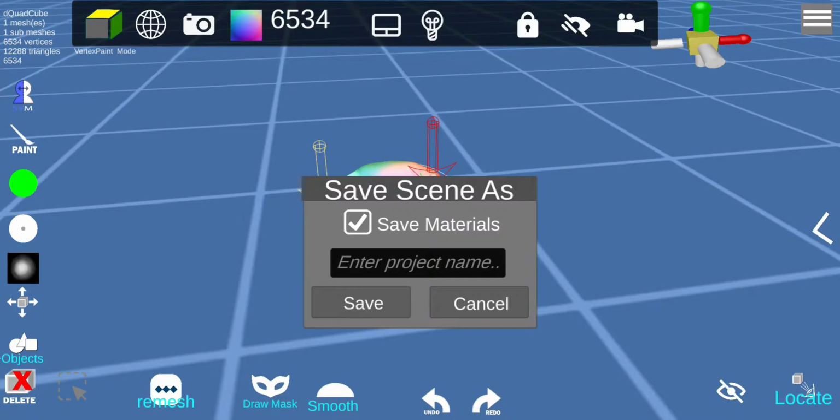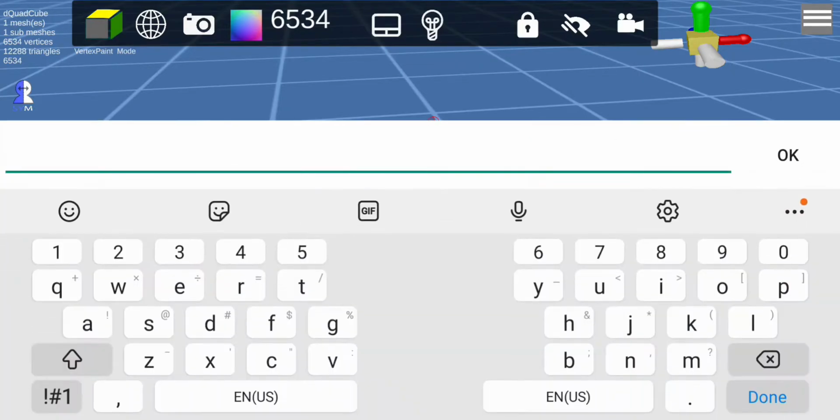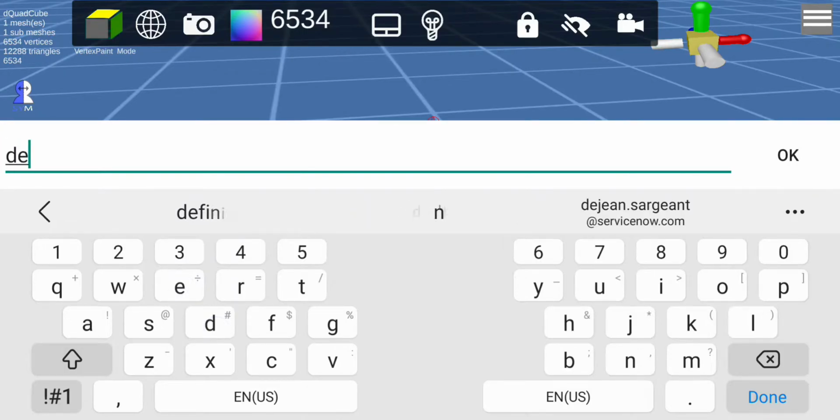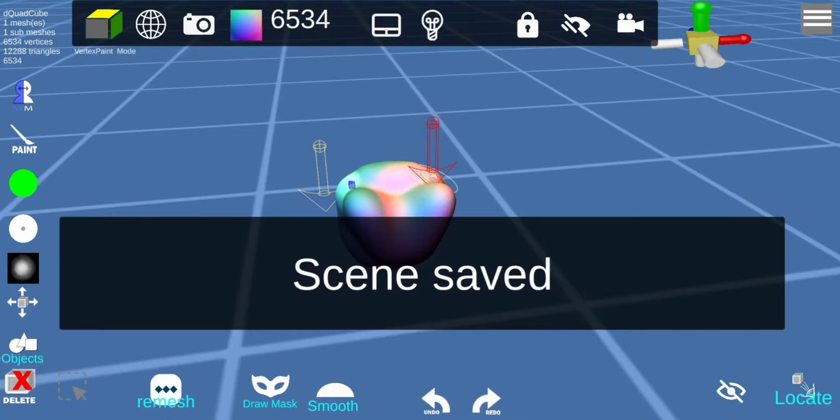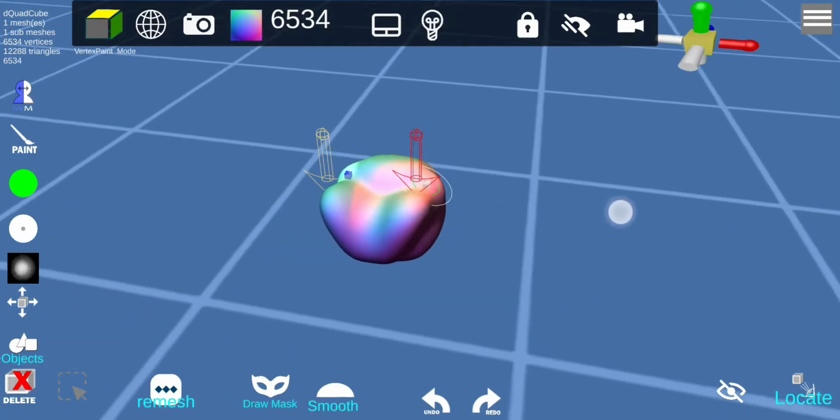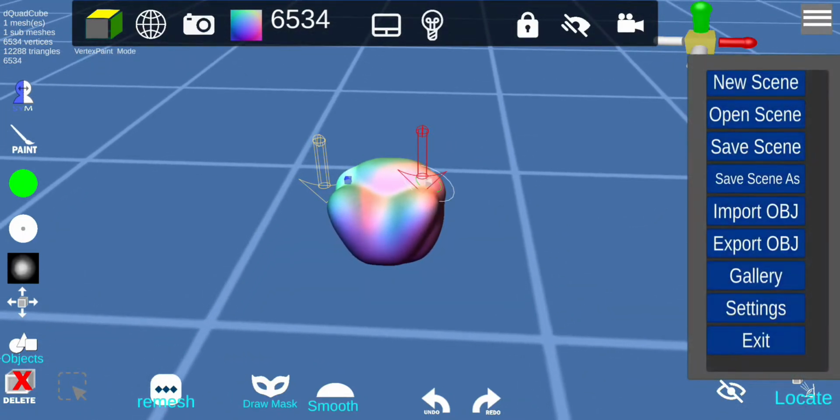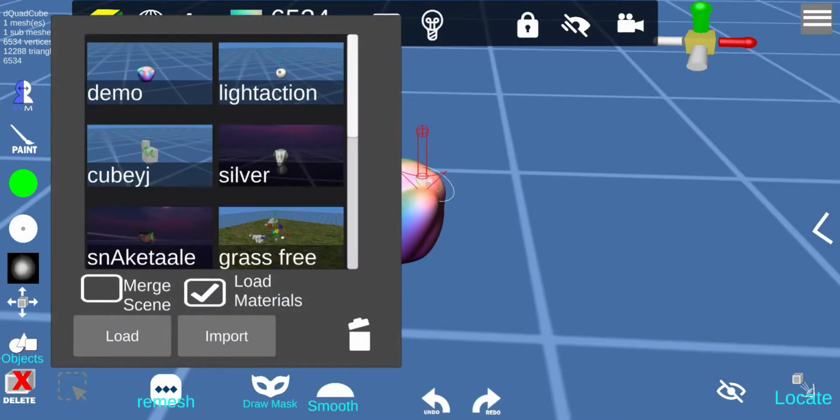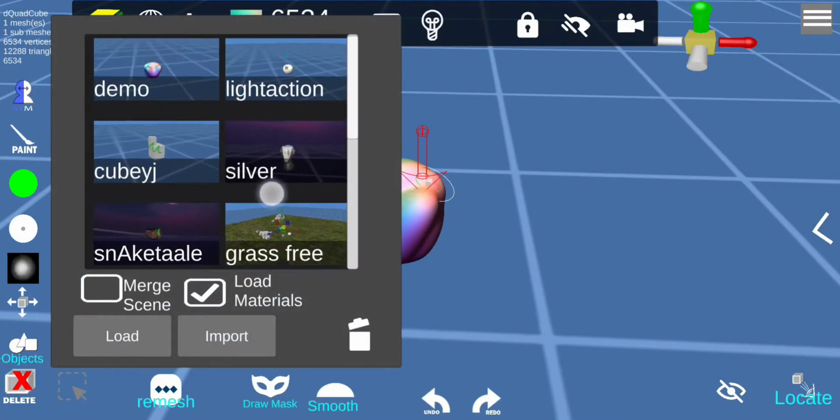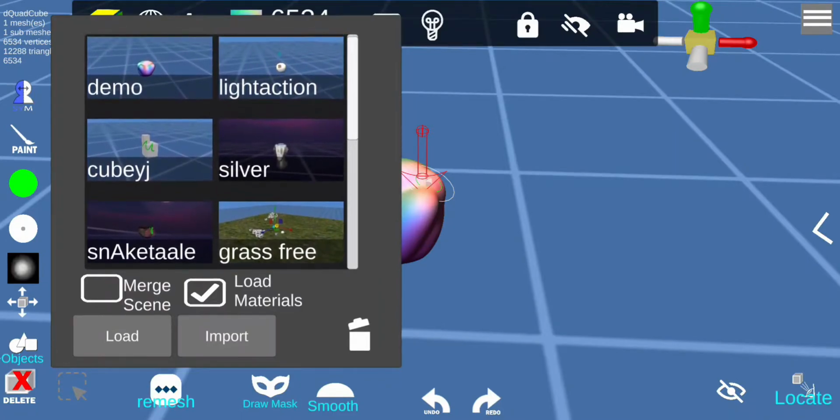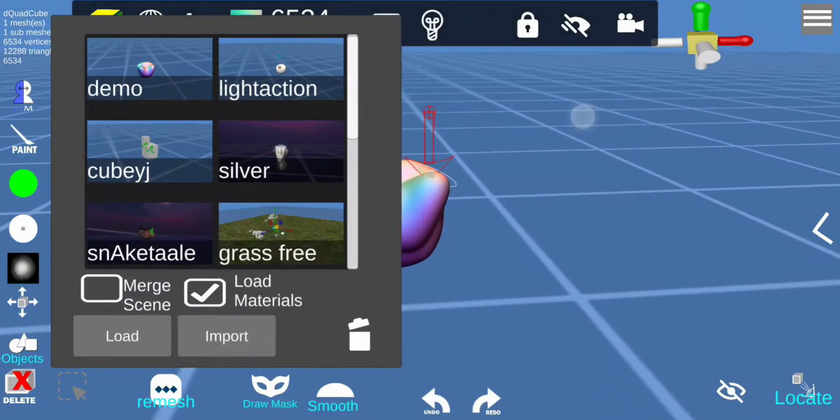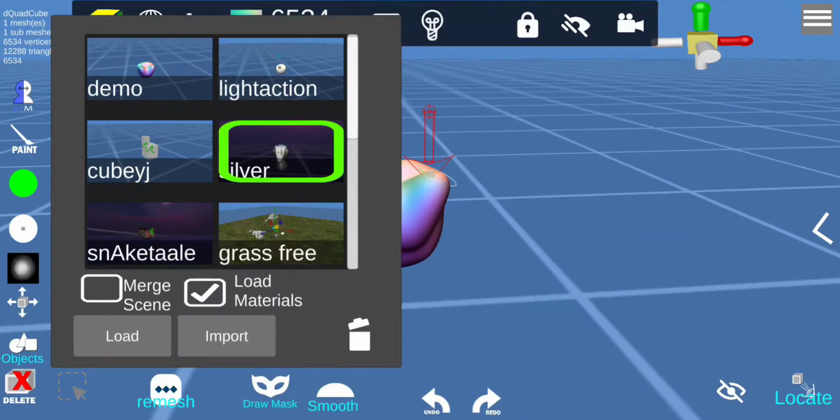Oh, and the save scene is different too. So let's call this demo. You go to open scene, you can see all your scenes here. And once you load your scene, the sky changes as well. So I'm gonna load this here.